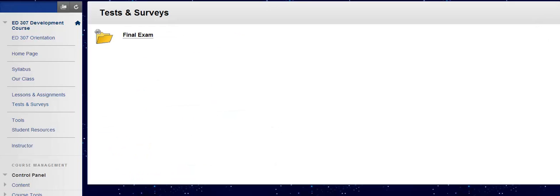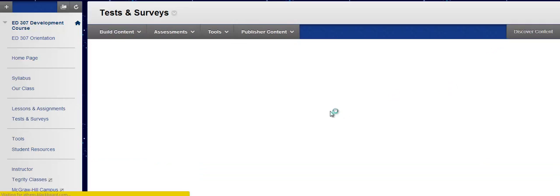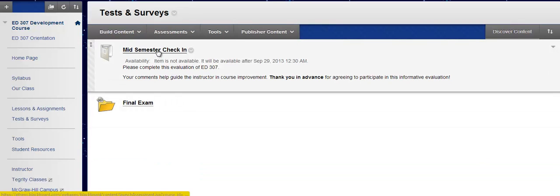Okay, on the test and surveys page, again, I'm going to switch edit mode off so that I can show you something on this page. The first thing that's listed here, which is not available to you yet, is the mid-semester check-in. Please, please, please complete this.